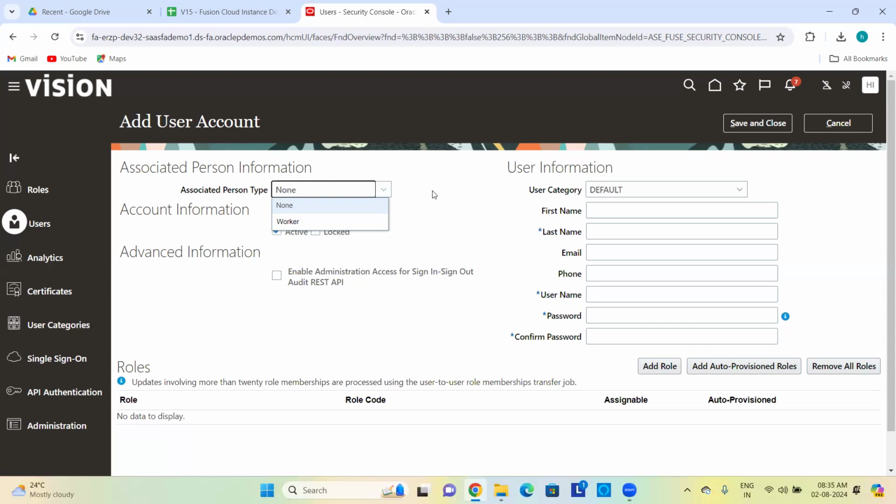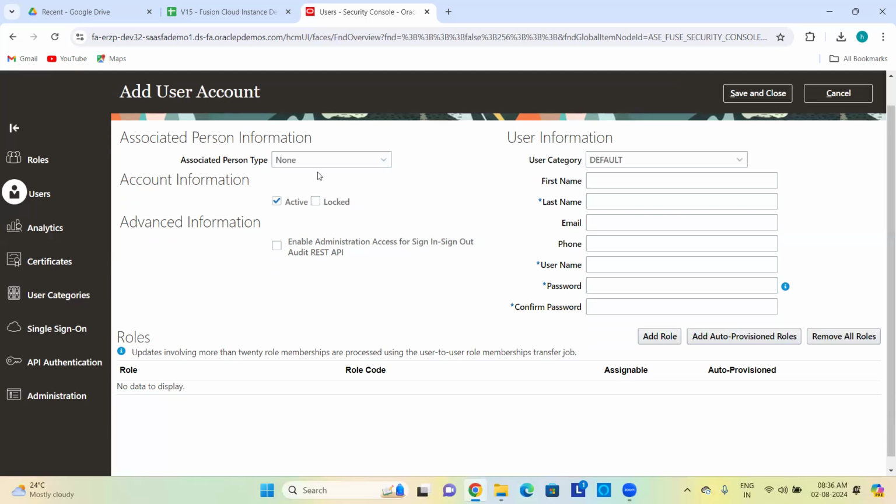Now this user account which we are creating with associated person type as none is not for an employee. It is for a user. It can be any user. Later, I can associate this user account to some employee. But at the time of creating, I'm clearly saying that this associated person type is none.